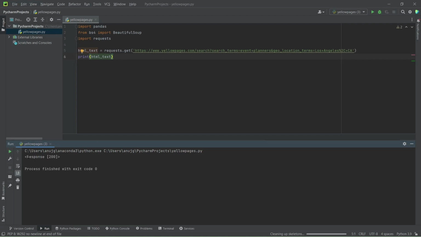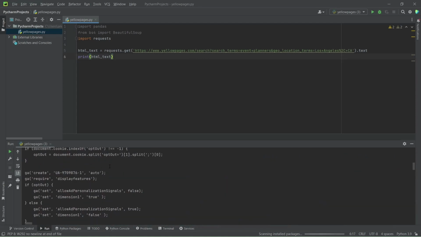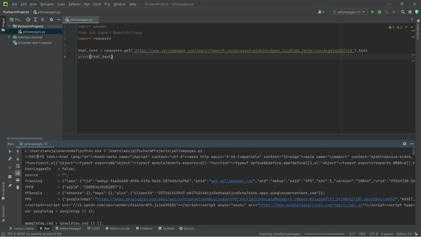So we get response 200, which means that we ran it successfully. Now we have to type here dot text to get the text from HTML. Let's run it again. So here you can see that we have got the HTML text of that web page.